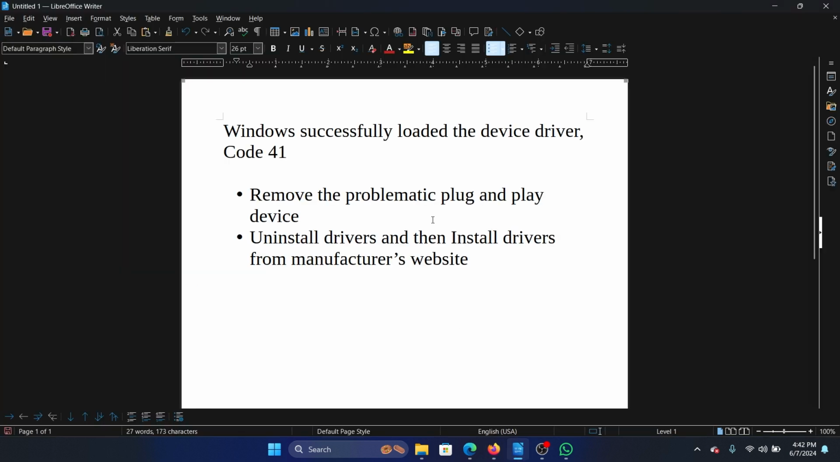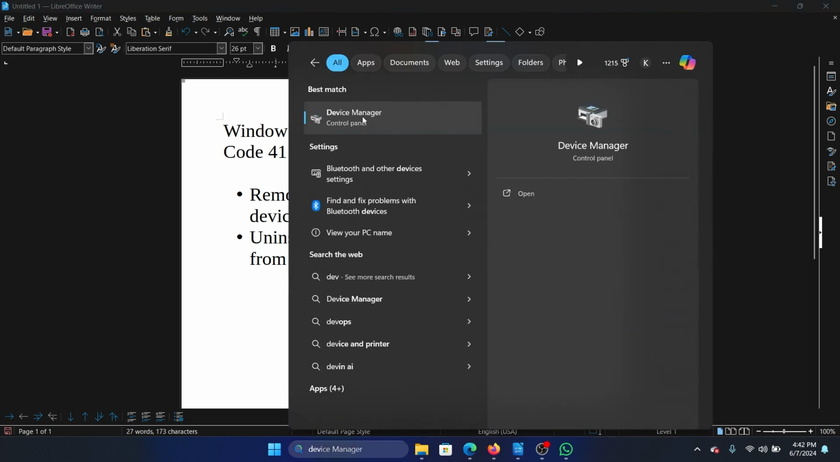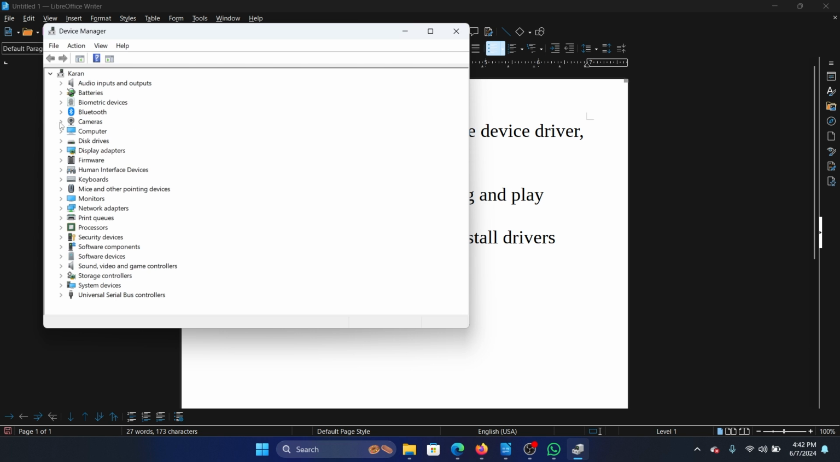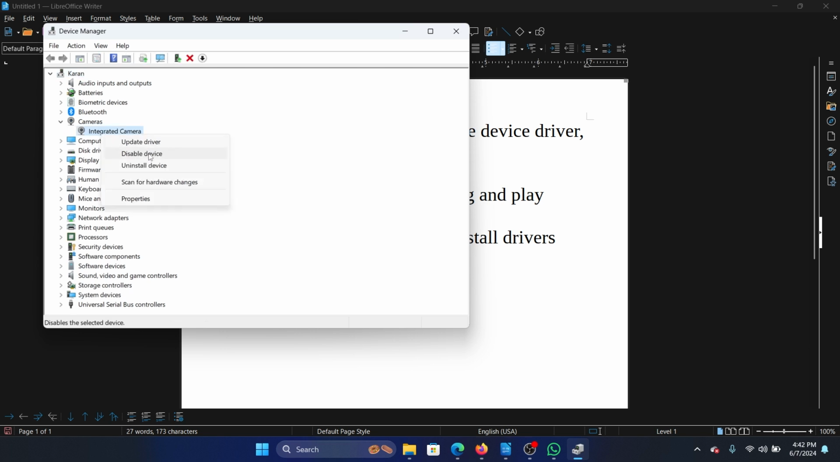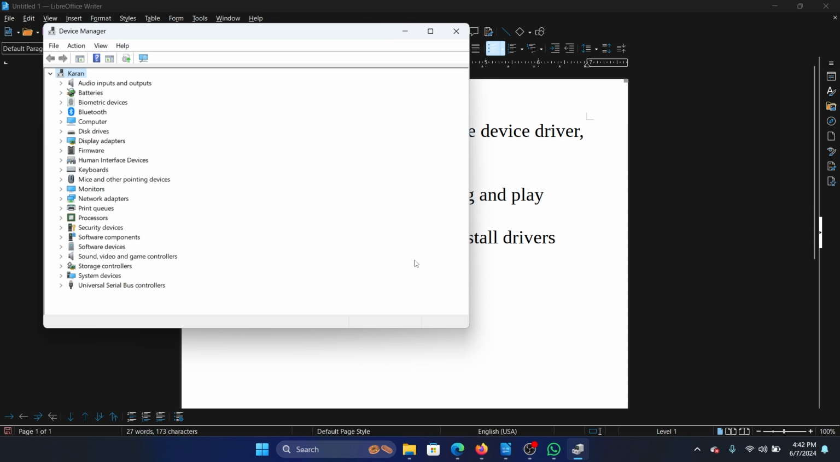Remove the plug and play device and then uninstall the drivers. Let me show you. Open the Device Manager. Let's say it was a camera. Expand the camera, right click on it, and uninstall the device, and uninstall to remove the camera drivers altogether.